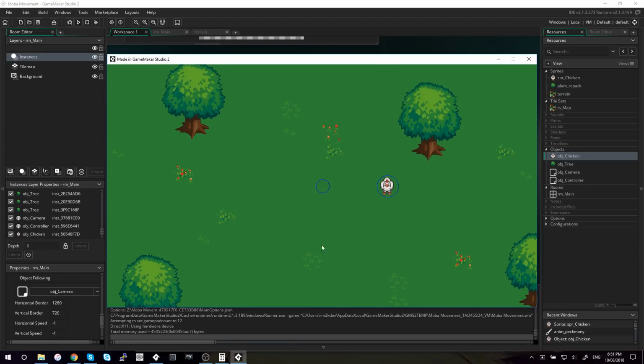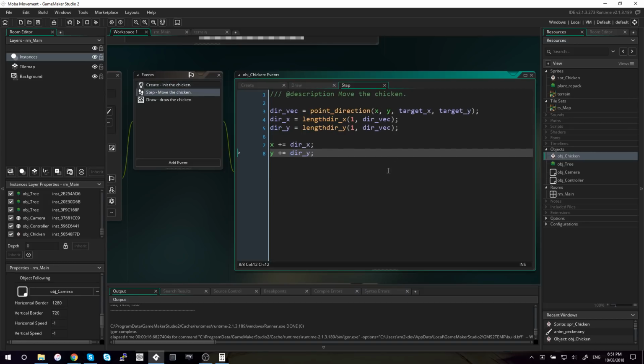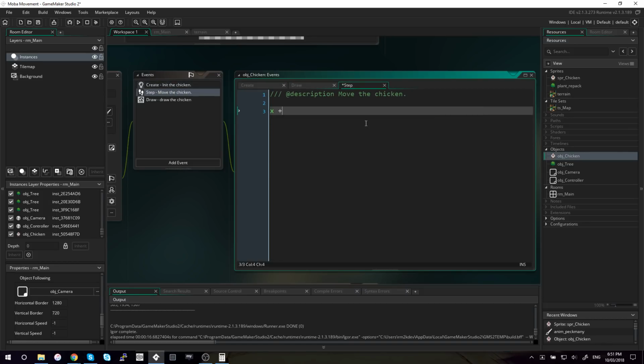We got this wobble because we're not using this should move variable. You know what? Screw all of this. I'm just gonna cheat. I'm just gonna say x equals lerp x to target x amount 0.1. Yeah, whatever. It'll do.